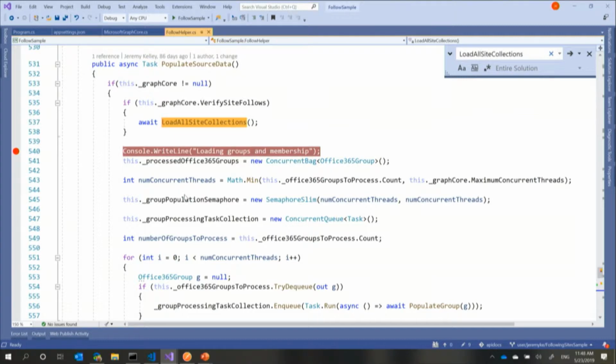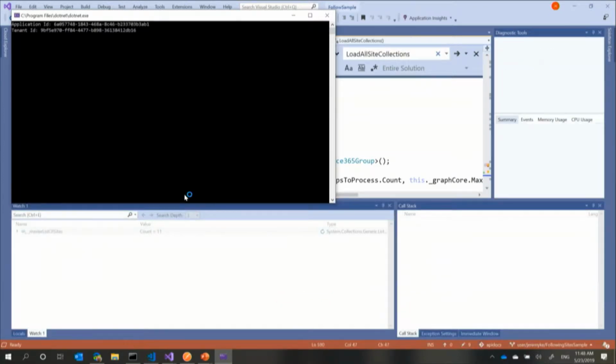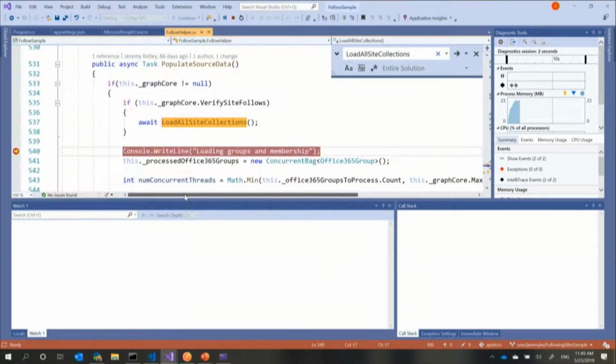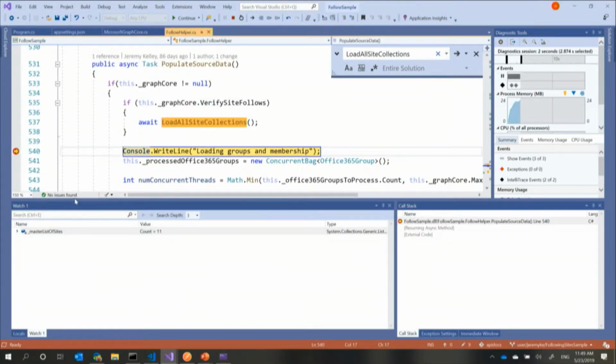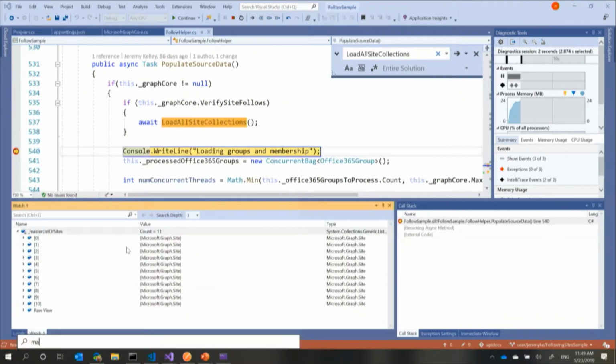So this is a console app. It's nothing super pretty, but it's going to run. It's going to load in our config file off of disk, and we're going to try to load all of those site collections, and we should hit the breakpoint here. And let's see what we got. So here's our master list of sites, and that is really tiny. I don't know if I can, let's see.